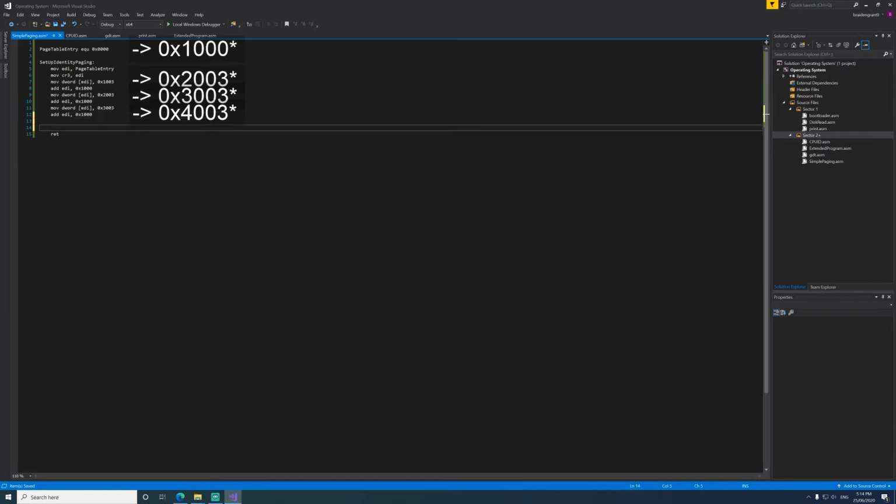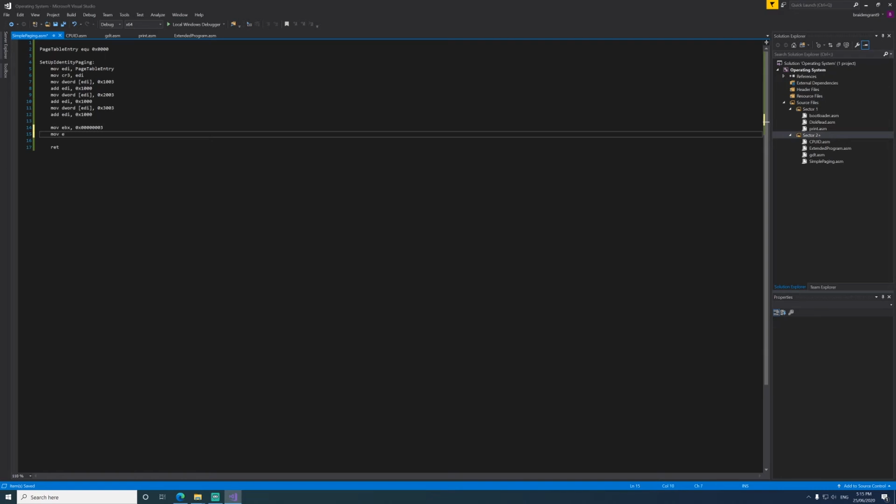Now that we're at our last table, we're going to need to map 512 entries. So to do that, we'll move into the EBX register 00000003, and that's just the flag bits that we need. Then we'll move into the ECX register 512, and that'll let the loop function know that we want to loop 512 times, effectively adding 512 entries.